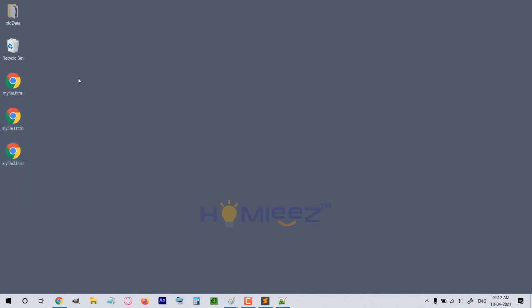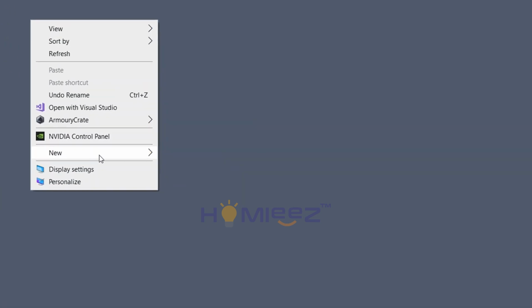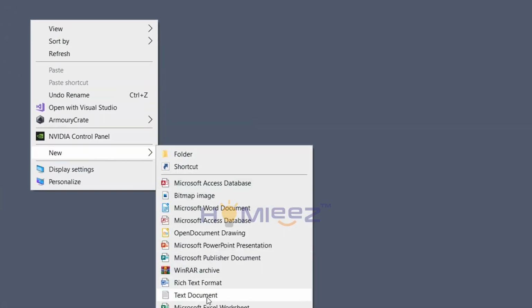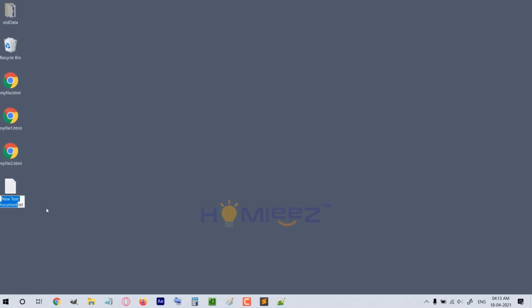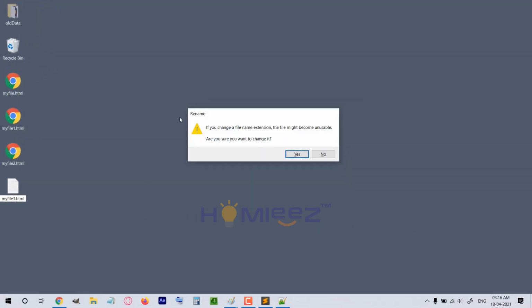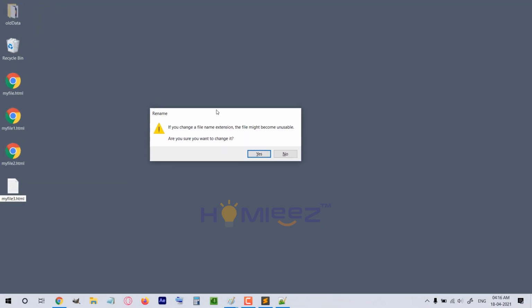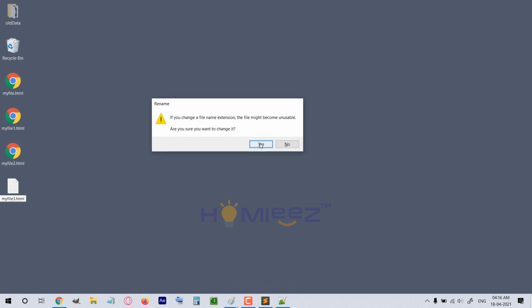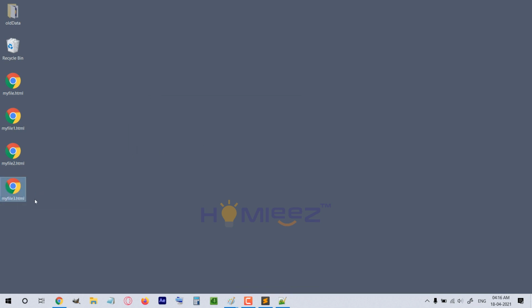So if you don't want to create an HTML file using a text editor, then that is also possible. To do that, you have to right-click anywhere on your desktop. Select New and then select Text Document from there. Here, make sure you delete everything along with the .txt extension and give a name for your file followed by the .html extension and press Enter. You will see this rename warning pop up. Click Yes, and now you have created an HTML file without using any text editor.